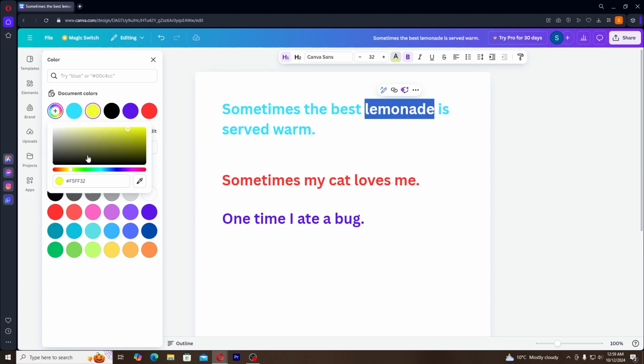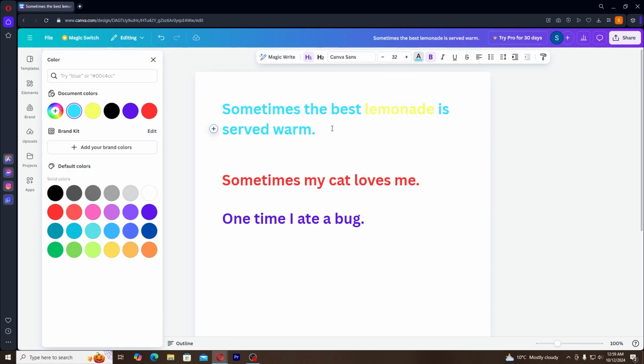I'm gonna make it yellow because lemonade is yellow. Now, what if I want to do more? I can use the default colors. I'm going to use those because I'm lazy. I made the green. Now, I got like the best sentence ever.